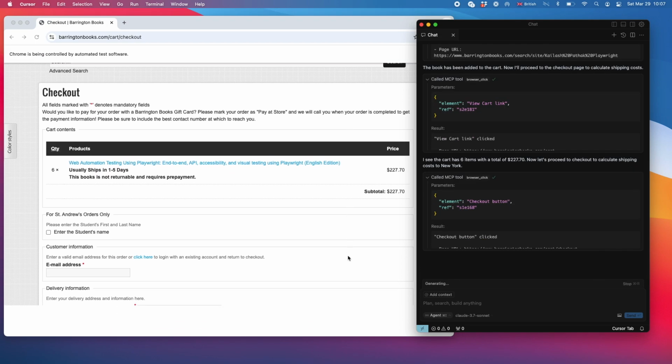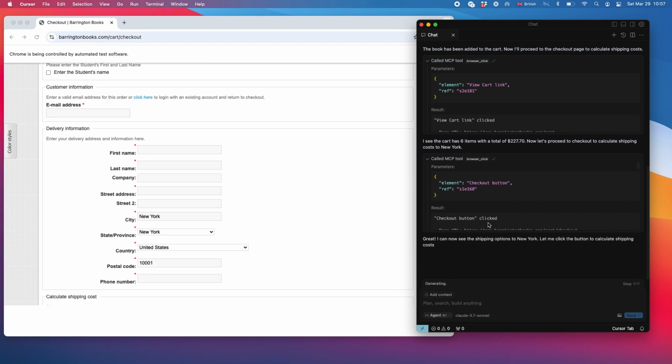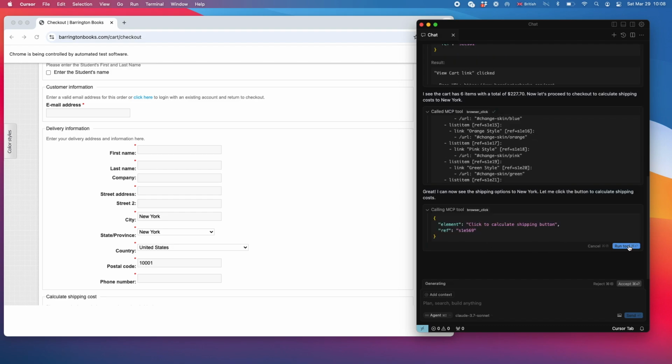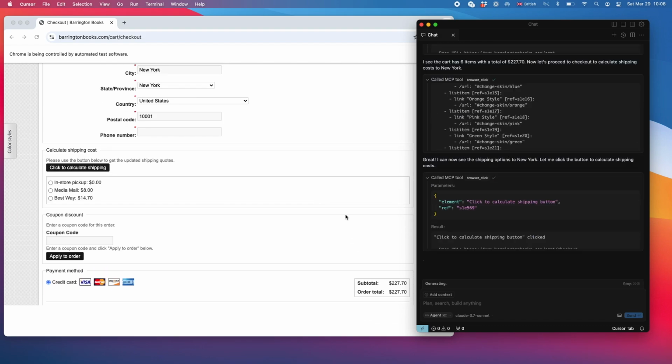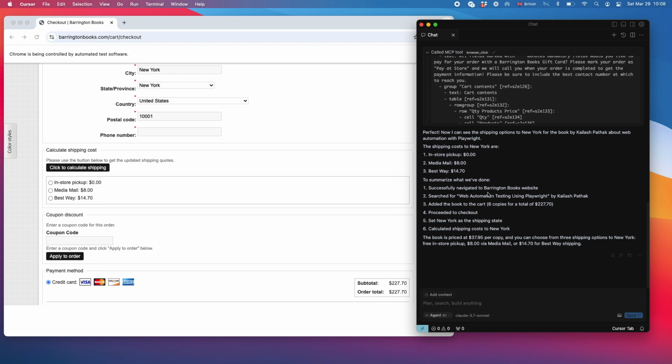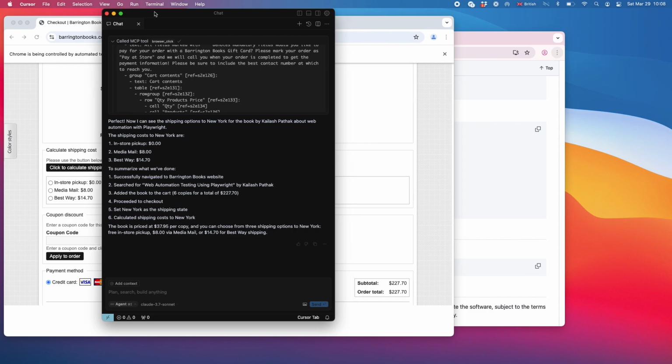Okay, now we're on the checkout screen, and we've already pre-filled it with New York. So let's calculate the shipping. Great. Now we have our results, and right here in the chat we can see the results.